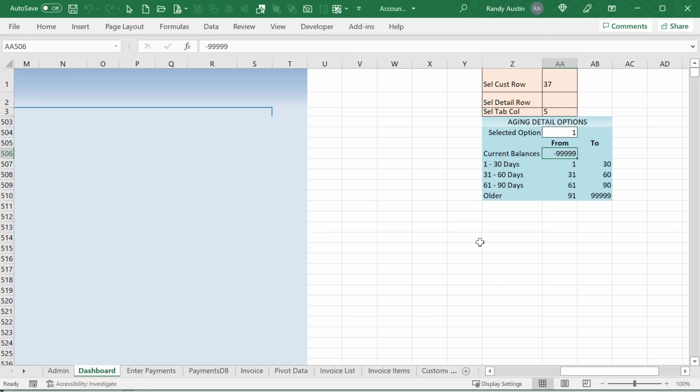So what I want to do is I want to know based on the number of days overdue. So for example, our current balance is going to be anywhere from -9999, right, all the way to 0. So anything basically under 0 is going to be a current balance. That would be days overdue. So we're going to set that up. 1 through 30 is going to have anywhere from 1 through 30 days overdue, 31 through 60, 61 through 90, and then older would be 91 through 99.